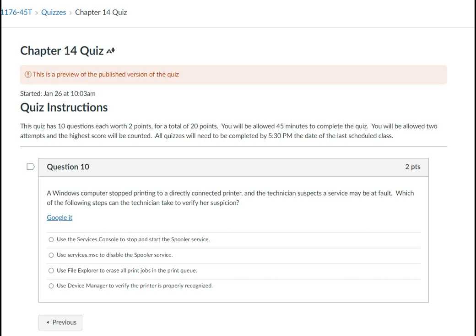So all you're going to do is basically reset that spooler service, turn it off and back on like you would anything else. The spooler, the software that manages the print jobs, will reset and then pick up any new print jobs, theoretically, if it's just the case that the job got hung in the spooler. So the correct answer for number 10 is use the Services Console to stop and start the spooler service.